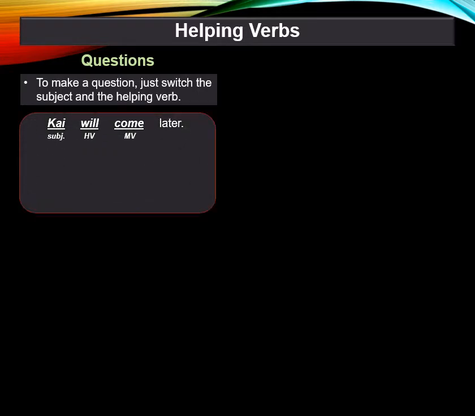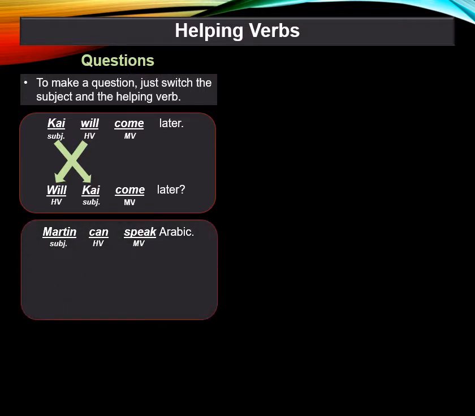So, Kai will come later. You've got the subject, helping verb, main verb. Switch the subject and helping verb, and now you have: Will Kai come later? Or Martin can speak Arabic. Can is the helping verb. Switch the subject and helping verb: Can Martin speak Arabic?